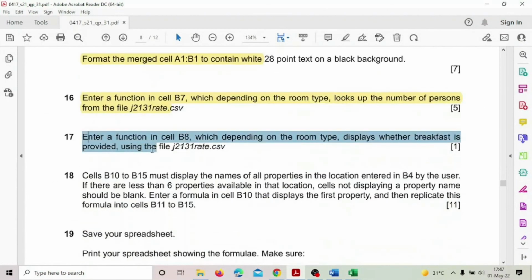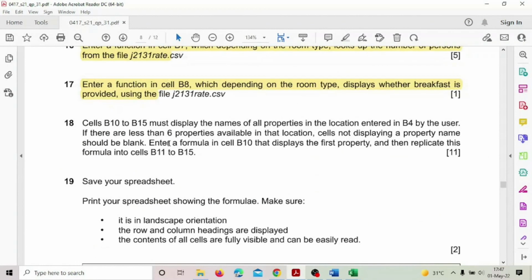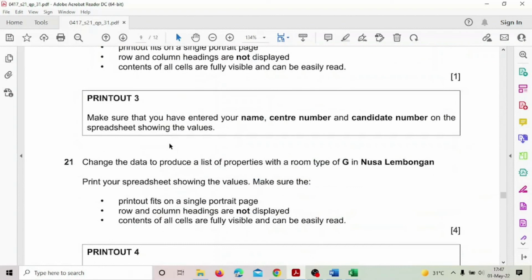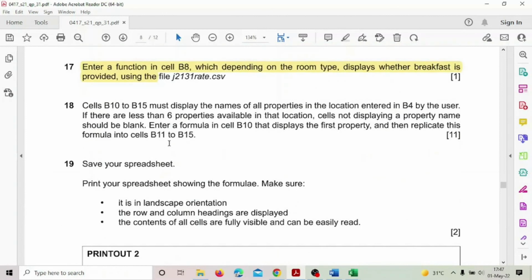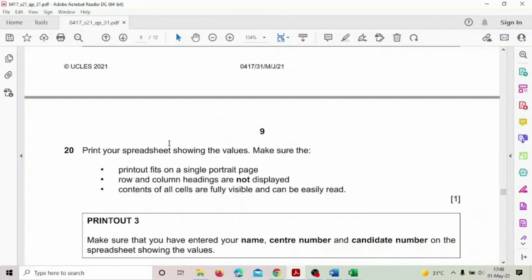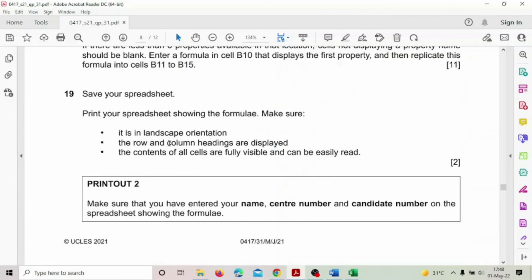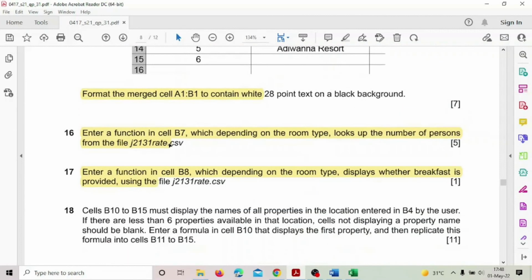17th is done. 18, let's go for 18. Saving, then yeah, now let's stop over here as a first part of this Excel 2021 paper 3-1. We'll be back in seconds.